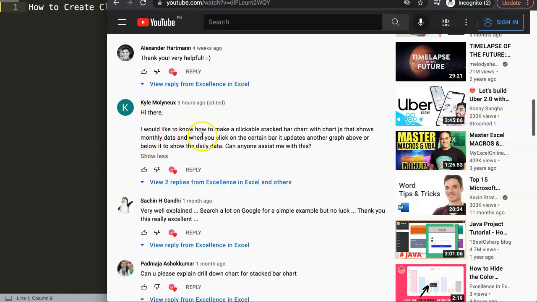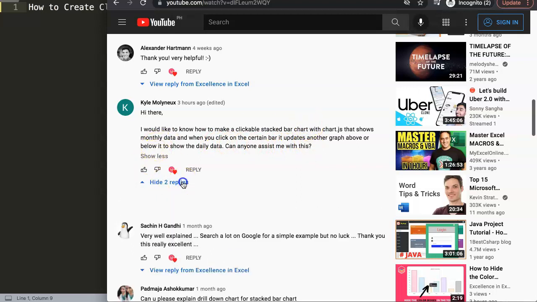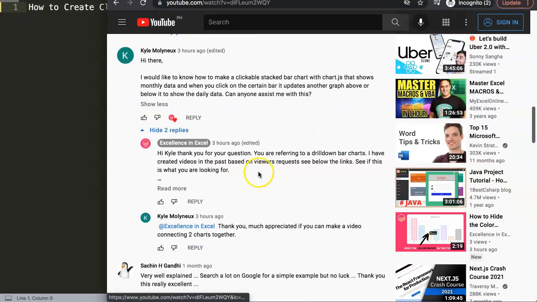Hi there, I would like to know how to create a clickable stacked bar chart with Chartjs that shows monthly data, and when you click on a certain bar, it updates another graph above or below it to show the daily data. Can anyone assist me with this? Alright, so yes, of course, I will show you. I responded here, but I wanted to make a video specifically on this because this is not a common question that I had before, and I think it's quite a good exercise.